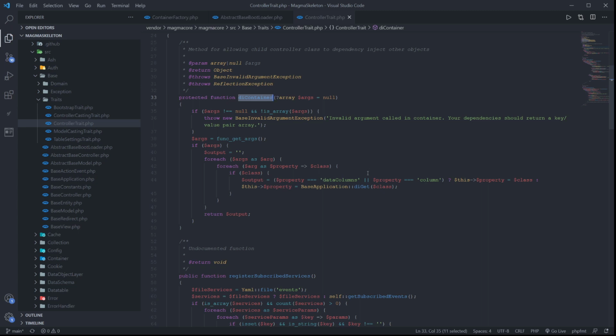We're looking for any key that matches these strings, data columns and column. And if we've got a key that matches those, we're going to simply remove it from the array and not instantiate it. So once we loop through all those dependencies, we then call that base application class and that di-get method and pass that class in. And that's exactly how I'm using it, because we now have an array of dependencies which we're looping through, and then we're instantiating them one by one.